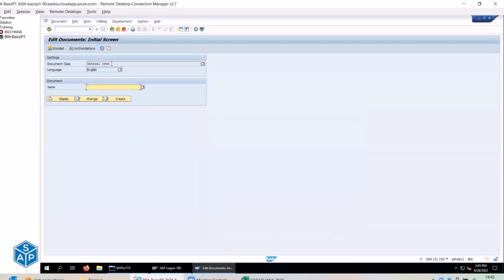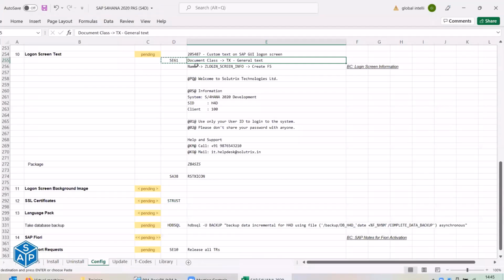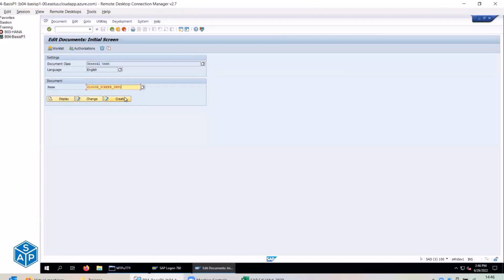Now you can see that the document class selected is general text. Now what name do you want to provide for the information you are going to create for the initial screen? I'm giving the name as Z_LOGIN_SCREEN_INFO, and you cannot change this name. If you make any changes, the information on your initial screen will not be visible. So just follow this exact naming convention.